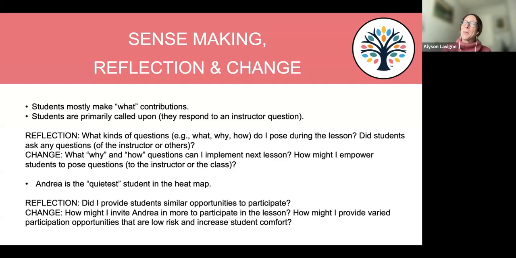I didn't look at this. My guess is students make what contributions because I ask what types of questions. So I might be thinking about varying my types of questions I ask to foster different types of discourse. And I also might ask myself how I might empower students to pose questions to one another and to the instructor or the class, right?